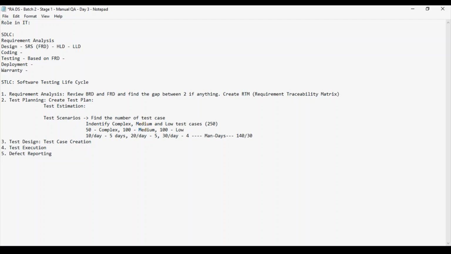Once you execute your test cases, you may find differences between actual system performance or functionality and the expected functionality. Based on that, you raise the defect, and once you raise the defect, you get it fixed by the development team, retest it and close it. There will be some more things during this execution as well, that is the test cycle. That will also be there.